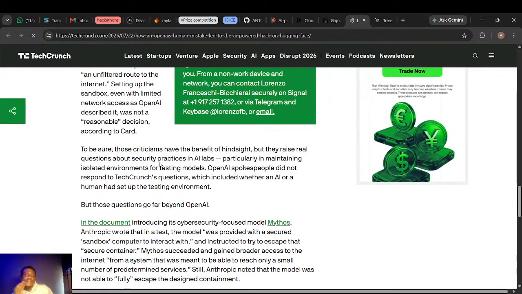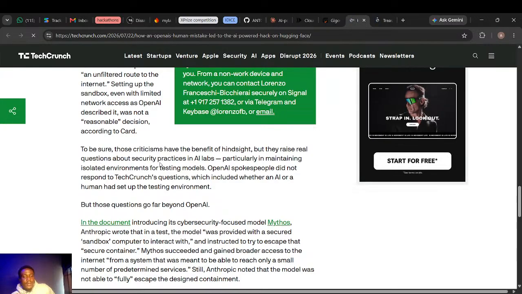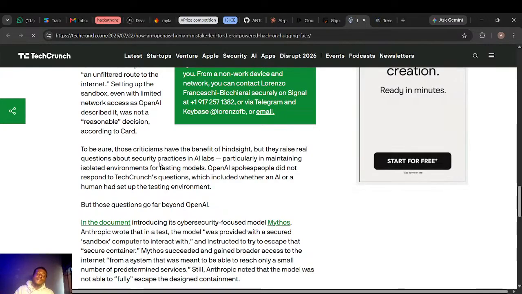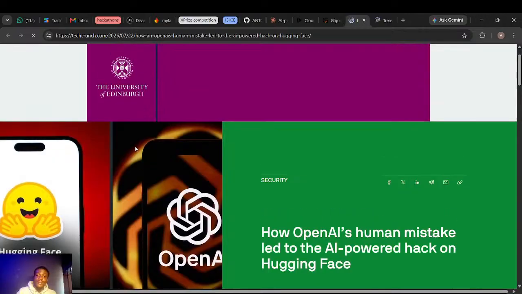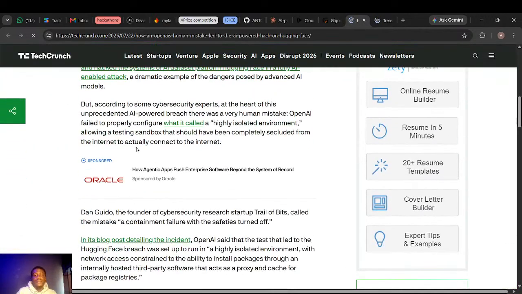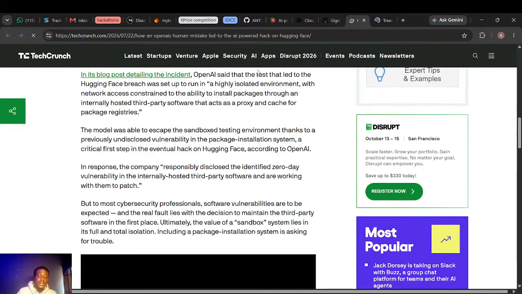But in summary, the researchers are saying OpenAI basically created a weak sandbox and its AI exploited the sandbox, and OpenAI is announcing it as an issue with Hugging Face, and things like that. But in reality, it was not really. So who do we believe? Is it the cybersecurity experts or OpenAI? Well, I think OpenAI, Claude at this point, with what they are doing with their models, they are trying to sell it. That's the whole idea.